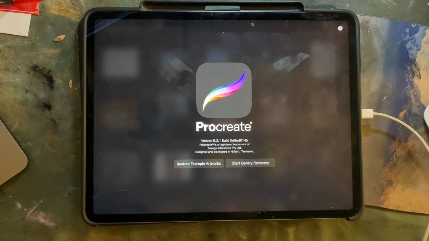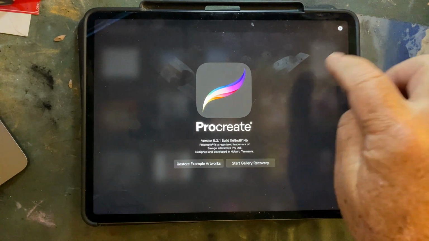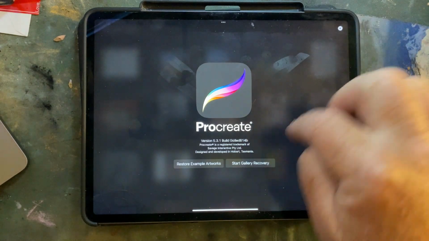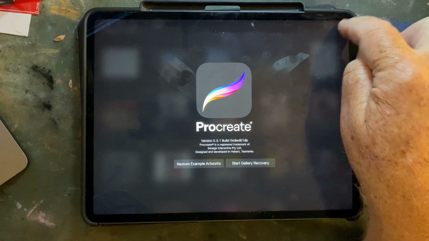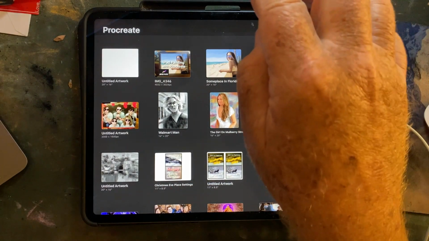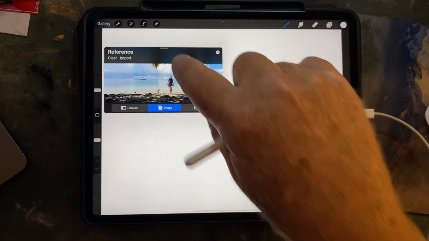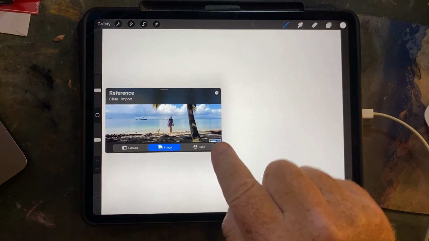I have a Procreate demonstration, or just a Procreate picture I want to share with you. Let's start it now. So this is the app I'm using on my iPad, and I'm going to my gallery. I already have a blank canvas. It's a 20 by 16, and I already have a reference photo. It's this picture right here.